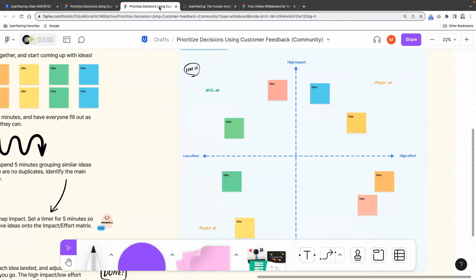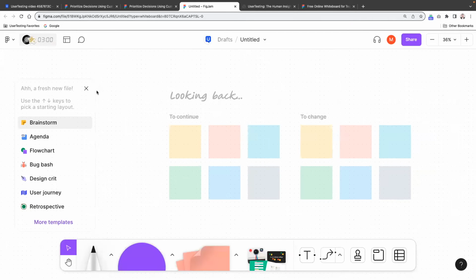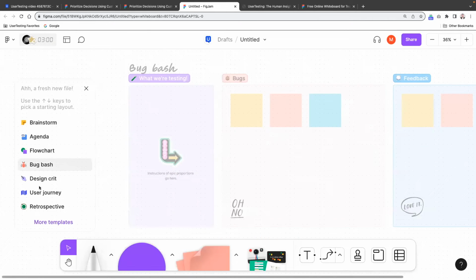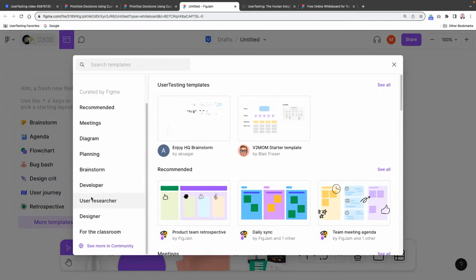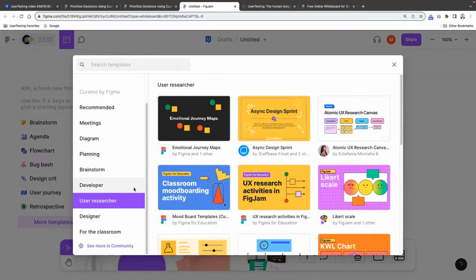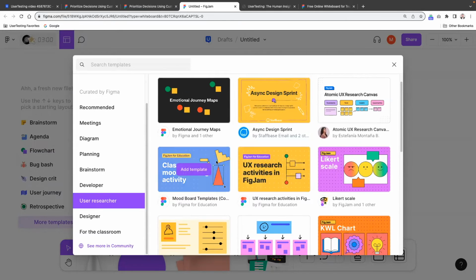What I'm going to do now is show you how to add a user testing element to your board. And it's actually quite simple. I'm going to go ahead and create a new FigJam file. Now I've got my blank FigJam file. You can actually see all the options here in terms of templates. When I click on more templates, FigJam has actually got an entire suite of user researcher templates. First of all, it looks beautiful. I love the way this looks, but you can actually start journey maps and mood boarding and UX research activities, all kinds of stuff here, Likert scales, just great stuff here.